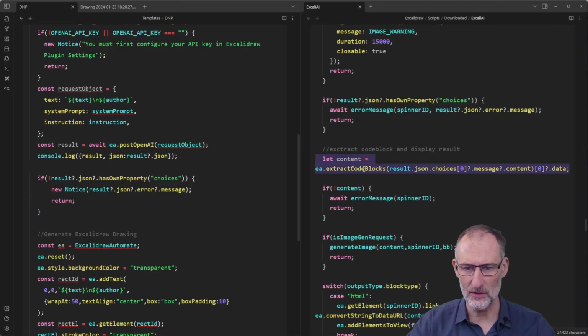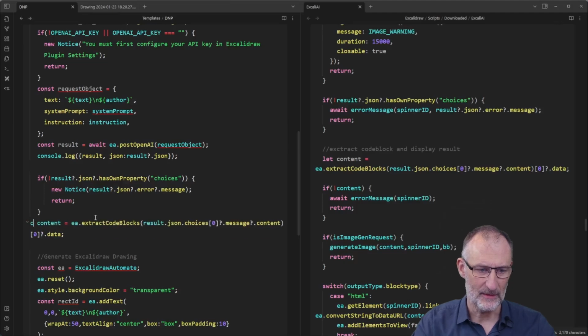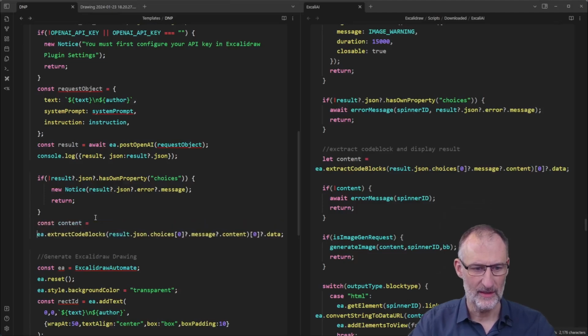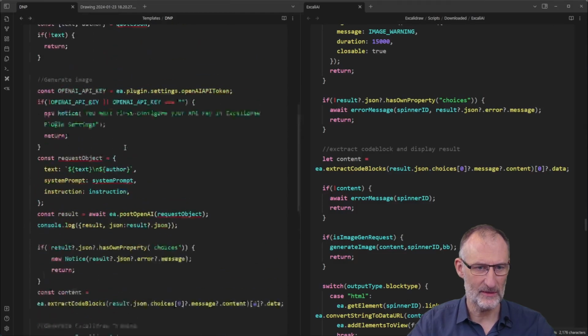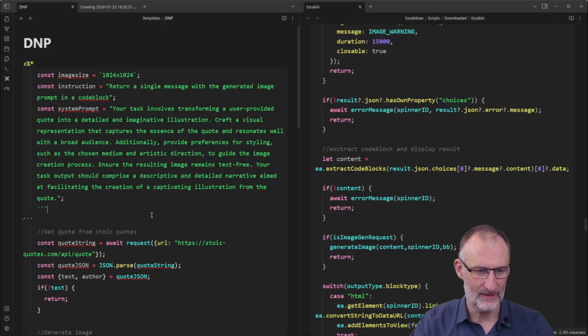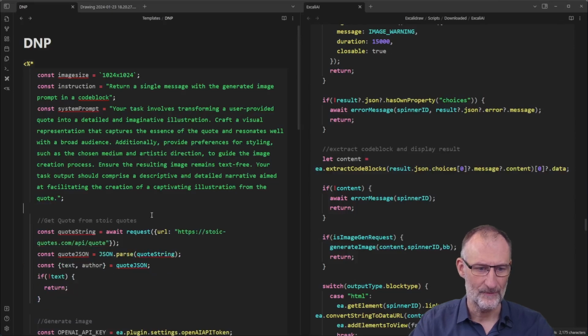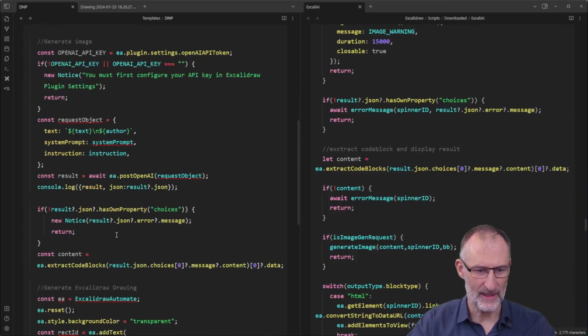There's an Excalidraw Automate function. Again, you can use help to find out about this, but what this does is it will look for the code block in the result set and return it. That's why here in the instruction I instruct ChatGPT to return the result in a code block. A code block is these, so this is a code block right here. This is how it would look. So I'm using that, extract the code block and data, that's great.